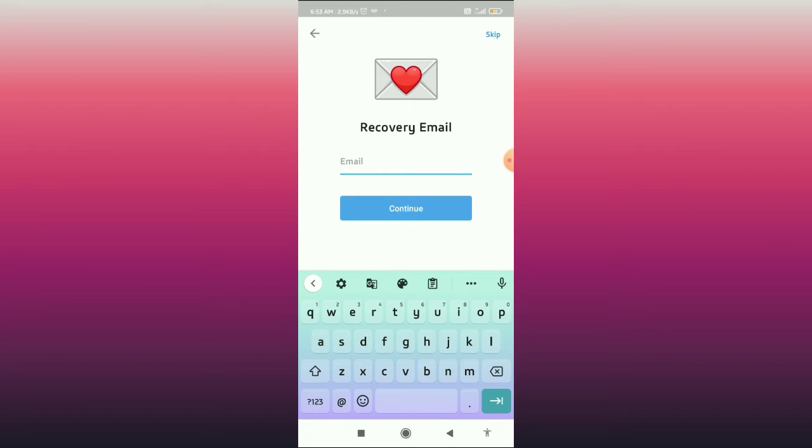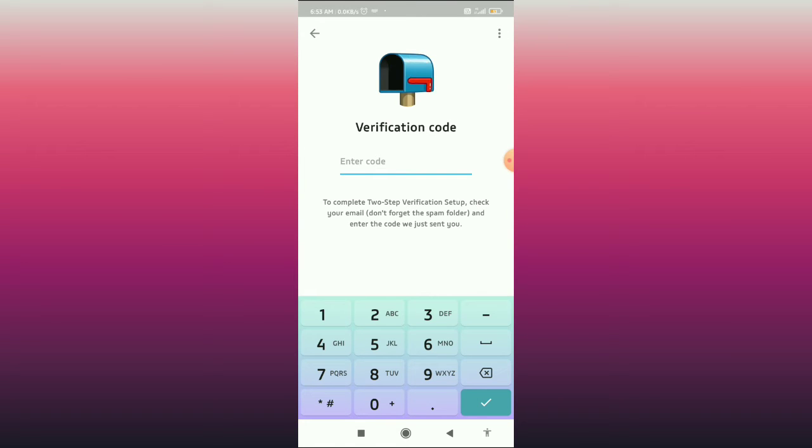Here it is better for you if you give a recovery email. So you can add a recovery email, tap the email and it will be set as your recovery email once you click on the continue button. And now you have to enter a verification code. To complete the two-step verification setup, check your email, and don't forget the spam folder, and enter the code we just sent you.